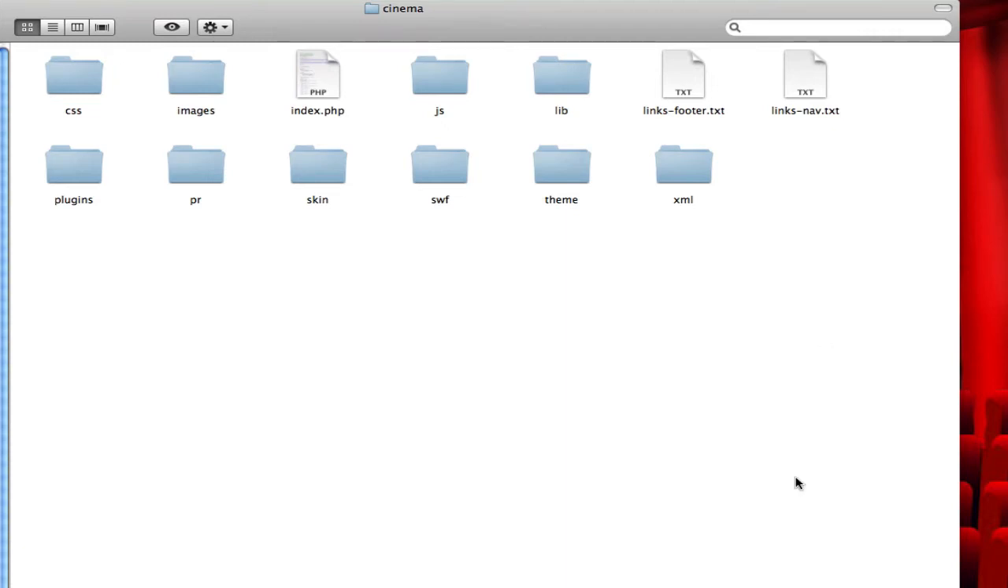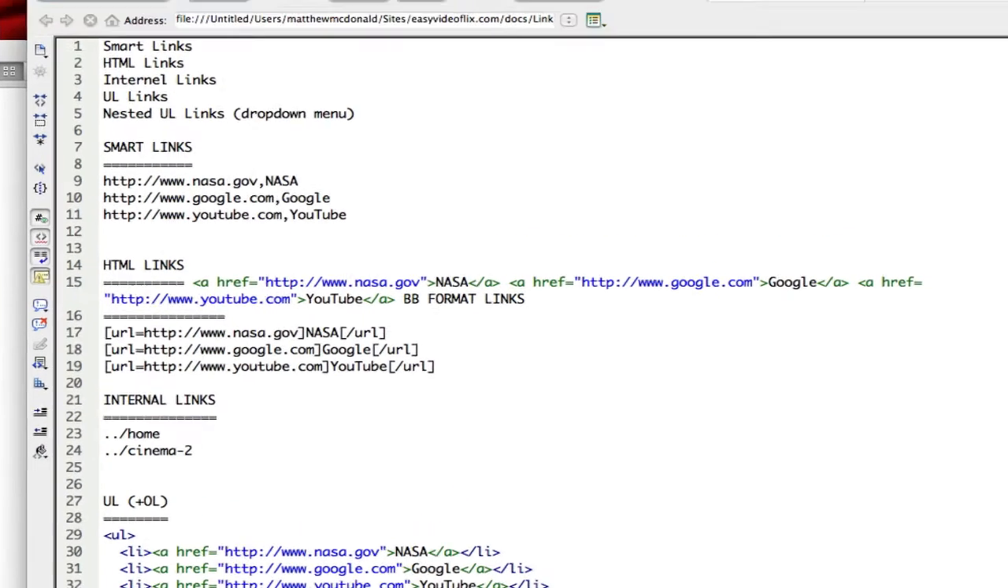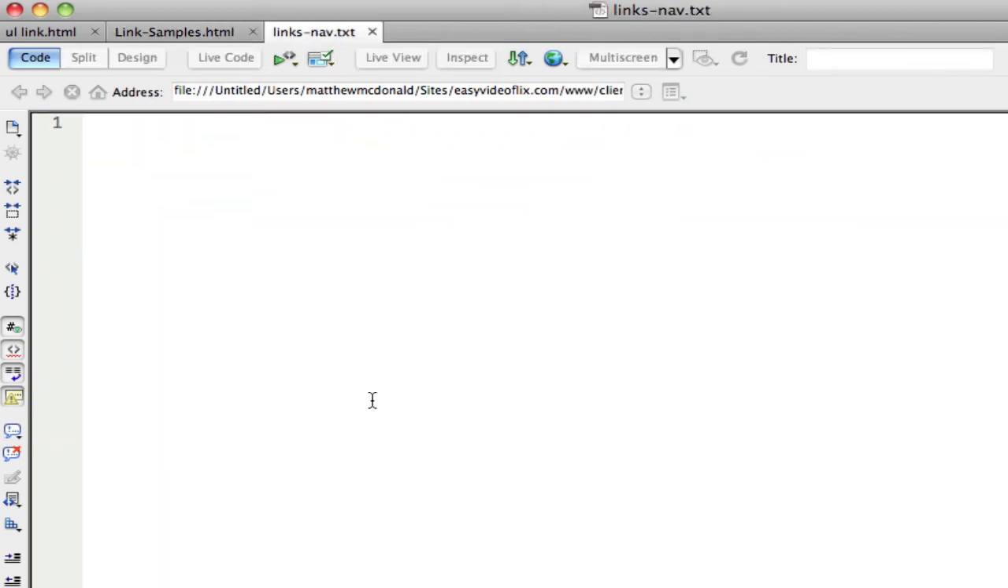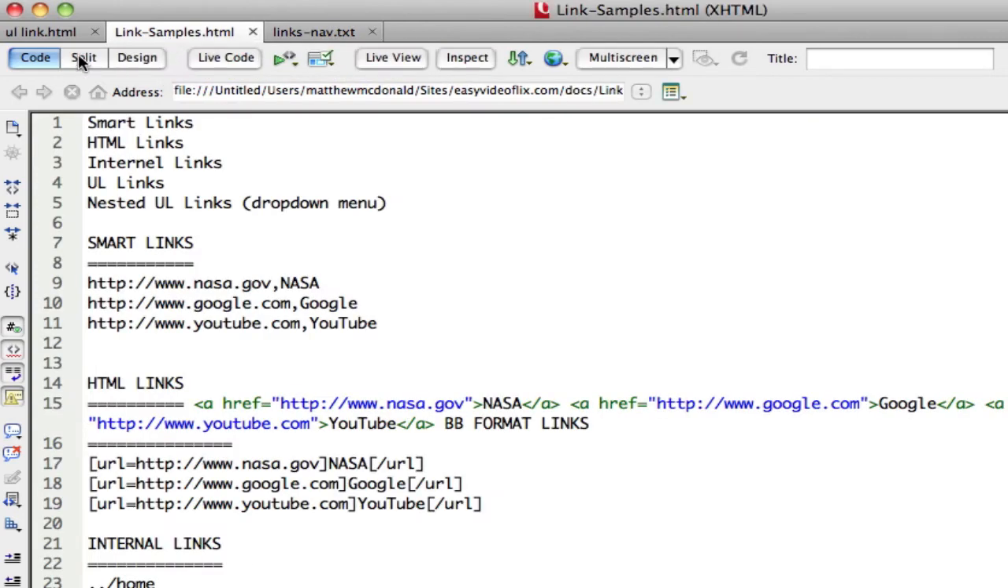So I'm going to jump into Dreamweaver here, and I've got the links nav open. You don't need Dreamweaver to add nav links. You can do it through a text editor. I'm just going to be using it here because it's one of my favorite web developing tools. We've got a few different ways we can add links. We've got smart links, we can do HTML links, we can do internal links, and we can do unordered list links and also ordered list, and nested unordered links, or drop down links. They're pretty fancy, and we'll have a look at how we set those up as well.